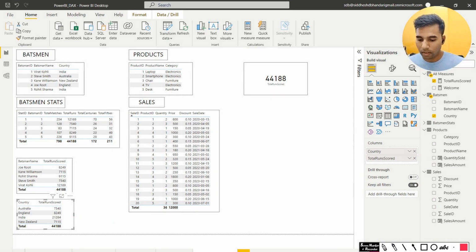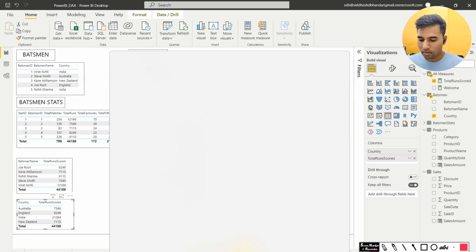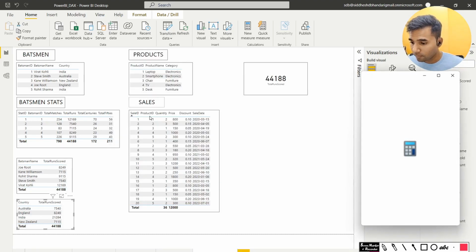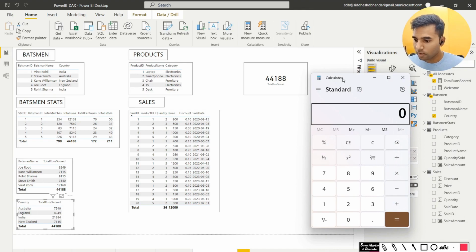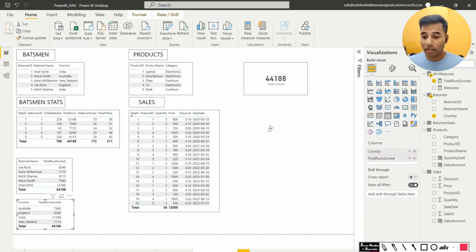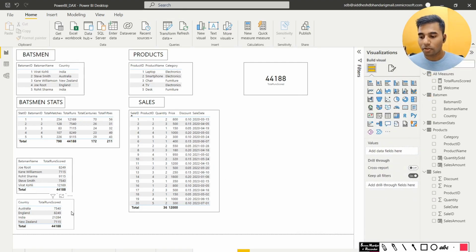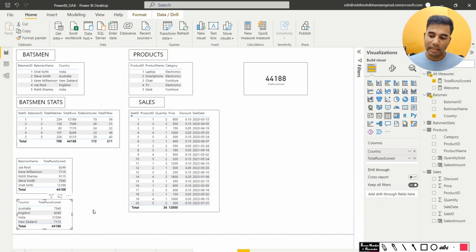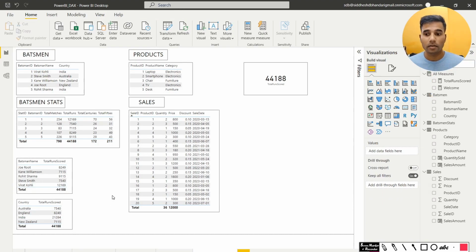So the runs scored by Virat Kohli in this case is, let me pull out the calculator real quick. So it is, first of all, 12,169, and the runs scored by Rohit Sharma, batsman ID 5, is 9,115, which comes out to be 21,284, and it is 21,284. So yeah, we're good. The filter context is working. This is the filter context. So in terms of seeing the filter context work with the cricket data, we have done that.